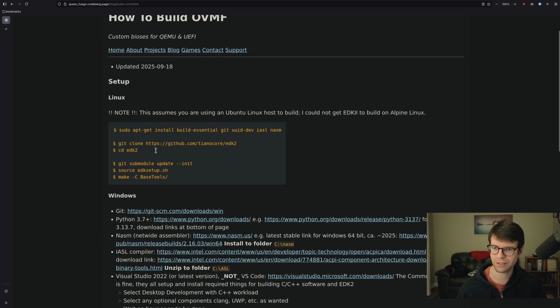But for Ubuntu, it should be a lot less setup. I'll just install the needed tools to build with GCC and Git and UUID development headers or libraries for using libuuid, I guess, and then the Intel ASL compiler and nasm. Hopefully I can do that and make sure it works. The shell script setup is a little bit different for a Linux environment, but I'll try to set up EDKII and do that in Ubuntu.